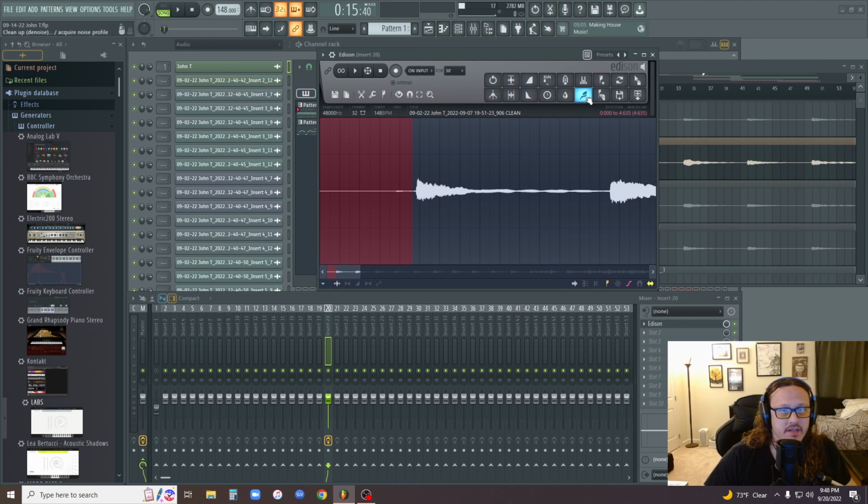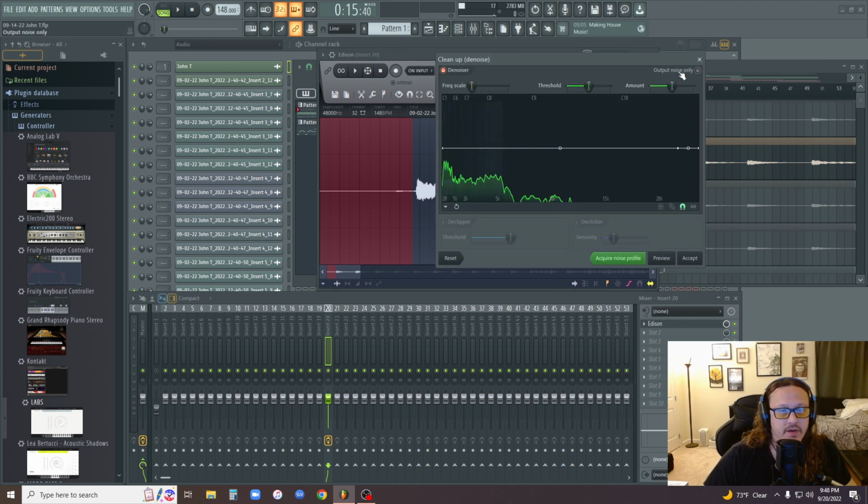So I'm going to hit that same tool again, and if I want to hear what it acquired, I can hit output noise only and hit preview. Yep, so that's what I wanted it to take out. And so I'm going to take that output noise only off. You can mess with this threshold and amount. I've done that a little bit because you don't want it to end up removing stuff that you don't want it to take out. But the default is usually pretty good as long as it's an obvious noise.